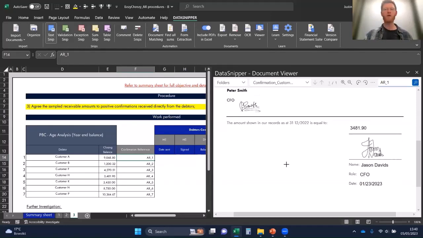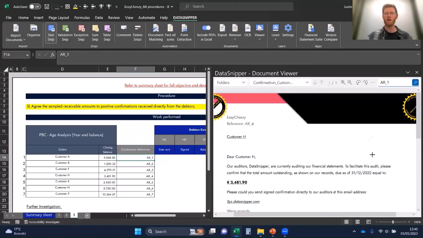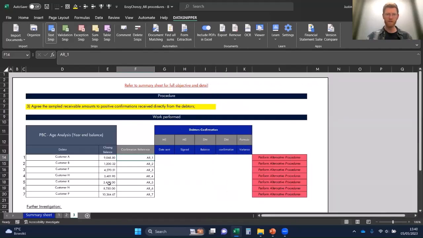And then we have the actual confirmation below that, where the debtor is then saying the amount shown in our records as at 31st December 2022 is equal to, and we have the value that they are confirming, their signature, their role, and their date. So the confirmation portion of this document is the second portion of that confirmation document. That's important to note, and we'll see that in a second.